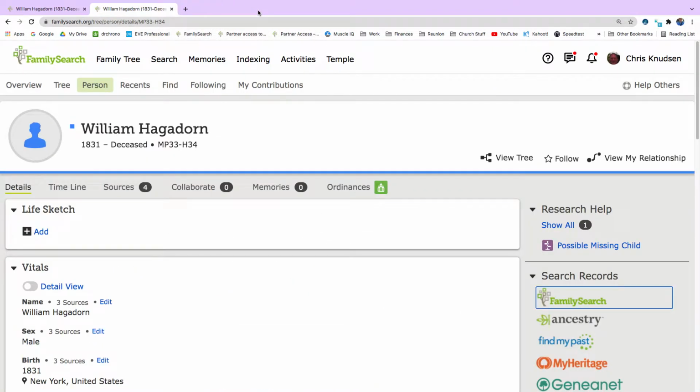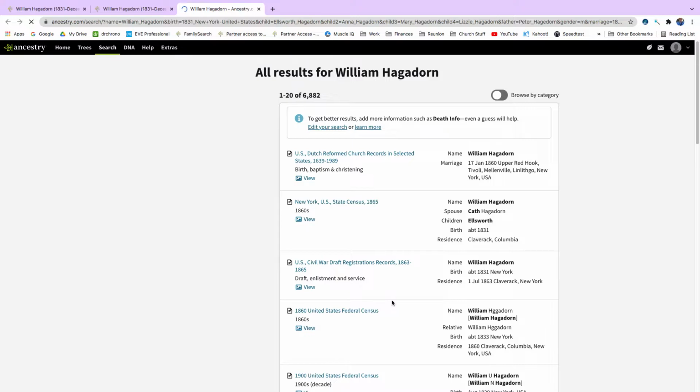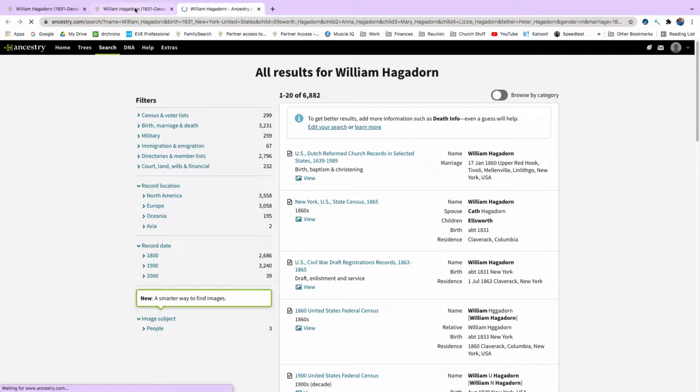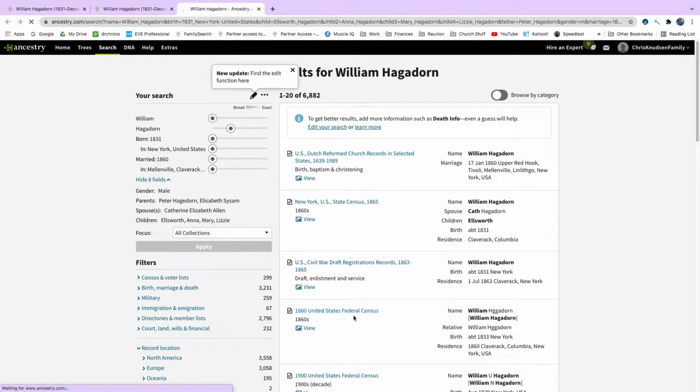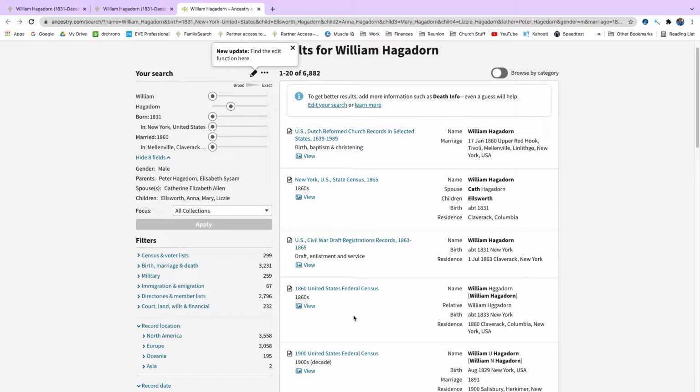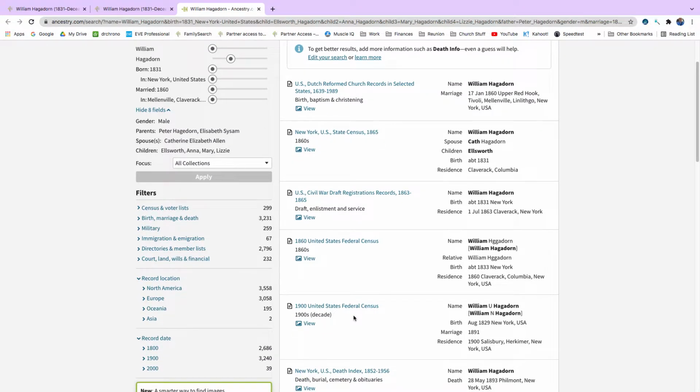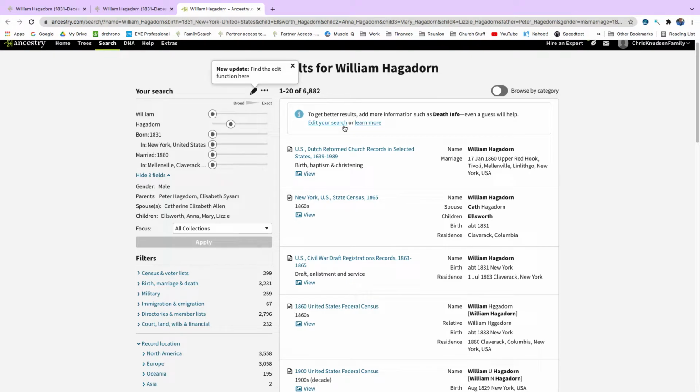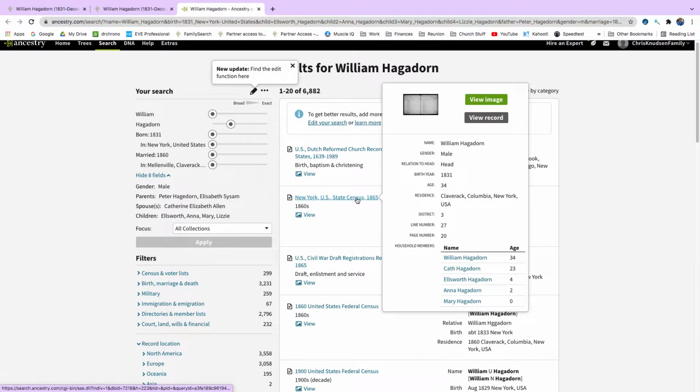So I'm going to close this record and I am going to click on Ancestry. Okay, so here we have his marriage record. He was married in the Dutch Reformed Church. We already have this record attached. We already have the 1865 New York State Census where he's living with his family.